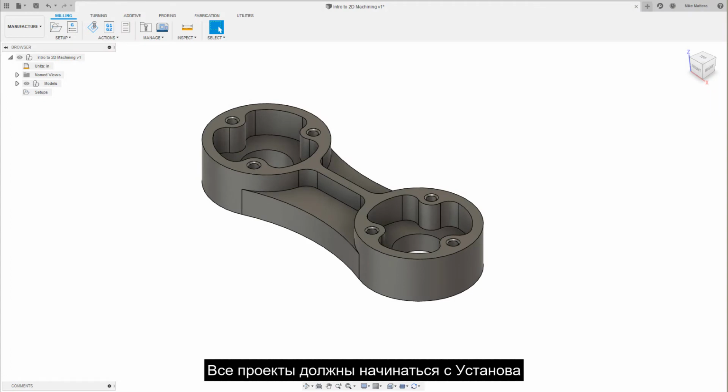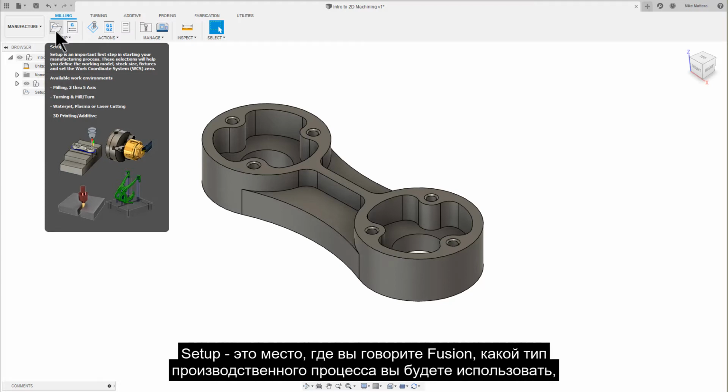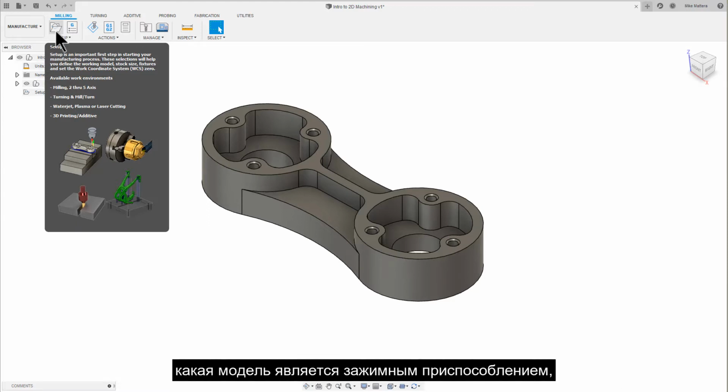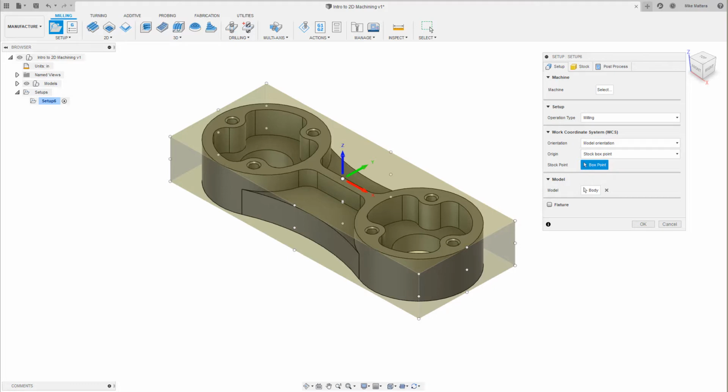All projects need to start with a setup. Select the Setup icon from the Setup toolbar. Setup is where you tell Fusion what type of manufacturing process you'll be using. Select your machine, define which Fusion models are parts, which Fusion models are fixtures, and set your stock size and your zero position. Let's start with the Setup tab.